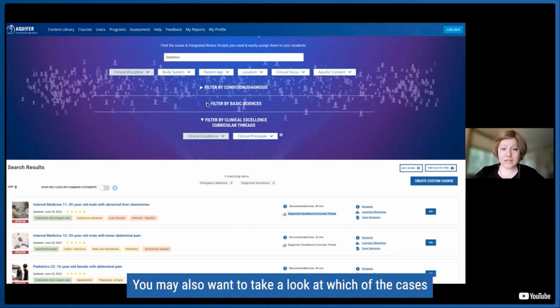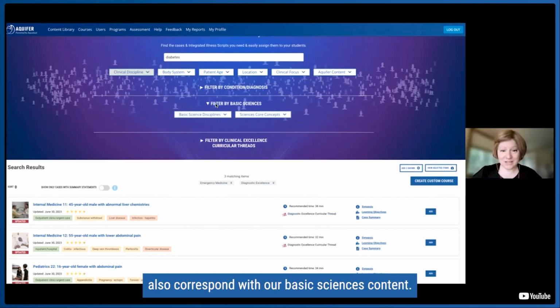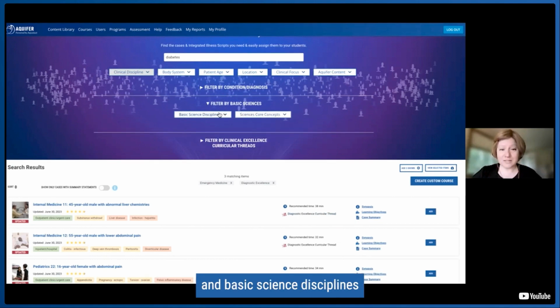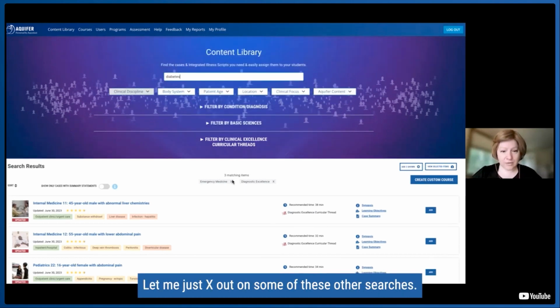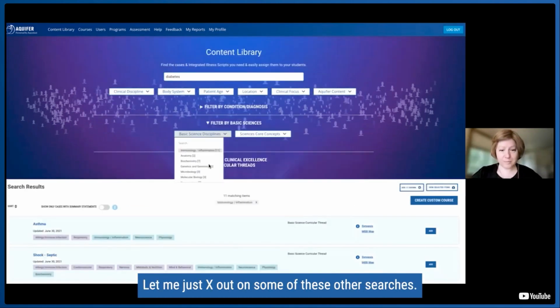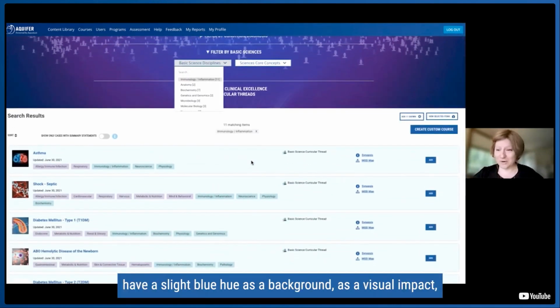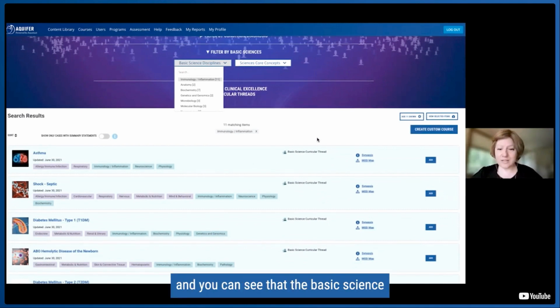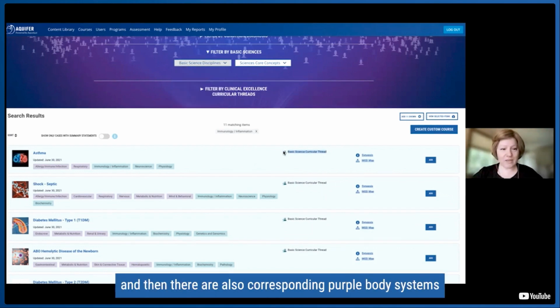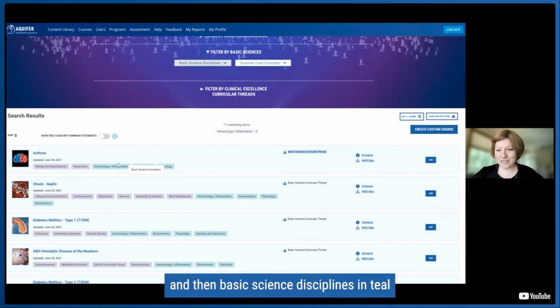You may also want to take a look at which of the cases also correspond with our basic sciences content. We have core concepts and basic science disciplines that you could type in or take a look at. I'll just X out on some of these other searches. Our basic science courses have a slight blue hue as a background, as a visual impact. And you can see that the basic science curricular thread is highlighted with a star in the middle of the tab. And then there are also corresponding purple body systems, and then basic science disciplines in teal to help you determine which you'd like to use.